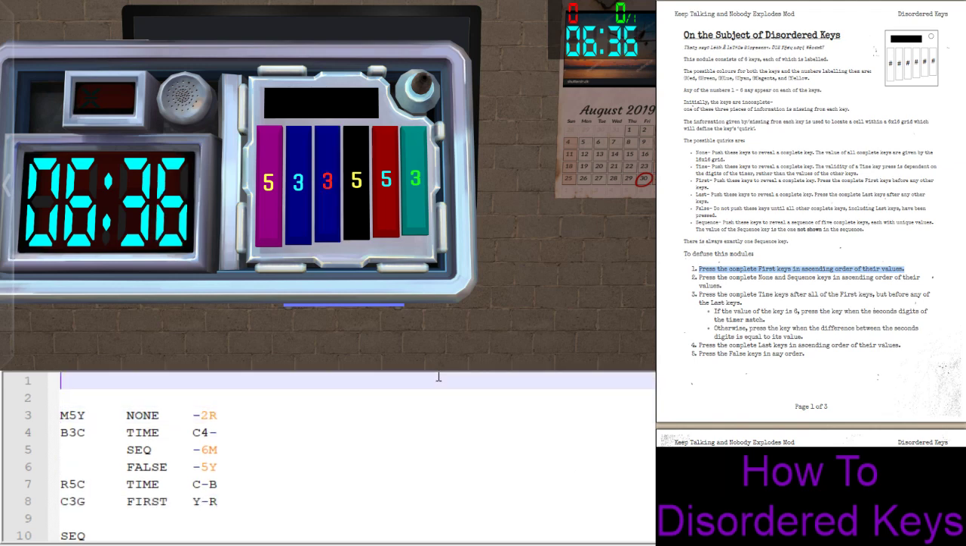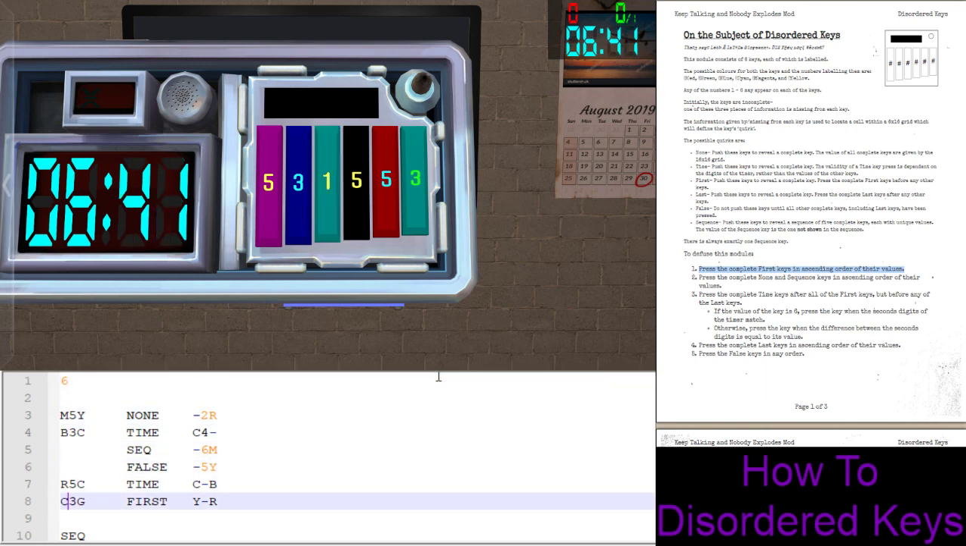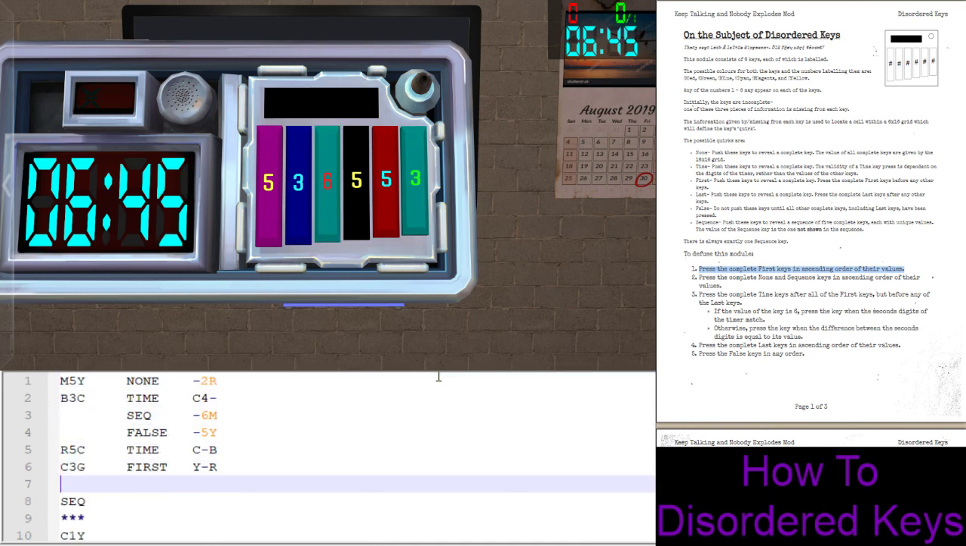So this is going to be key number 1. So our solution starts with key number 6. Probably shouldn't put that there because it kind of offsets the little key notice there. 6. Next, what do? We're going to press the complete none and sequence keys in ascending order of their values. Well, we got a none and a sequence, so we do need to resolve that. We do that.